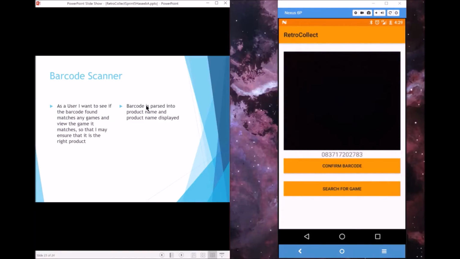As a user, I want to see if the barcode found matches any games and view the game it matches so that I may ensure that it is the right product. Barcode is parsed into product name and product name displayed. Click confirm barcode. You see that the product name shows up, and that is the game that I scanned.